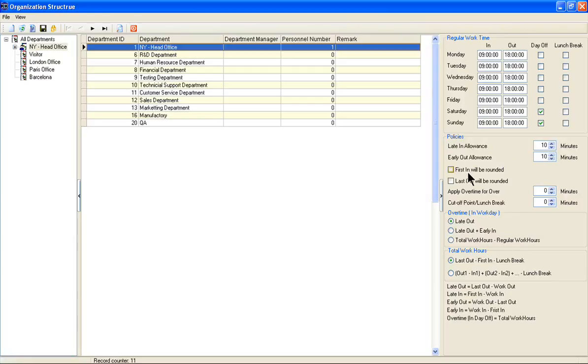First in will be rounded means that if it is ticked, then a staff member can be late by 10 minutes, but it will still be considered as if he arrived at 9 in the morning when counting his working hours during this month in the time and attendance report. In a similar way, last out will be rounded means that if a staff member leaves no earlier than 10 minutes ahead of time, it will still be counted as if he left at 6 for his total working hours in the time and attendance report.